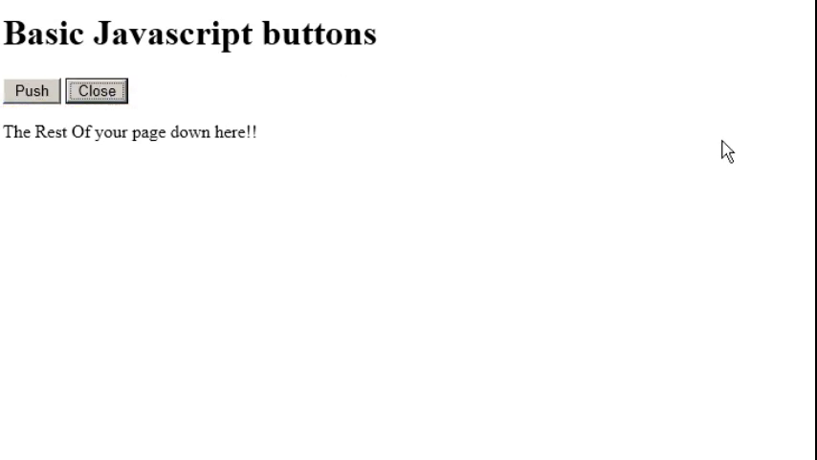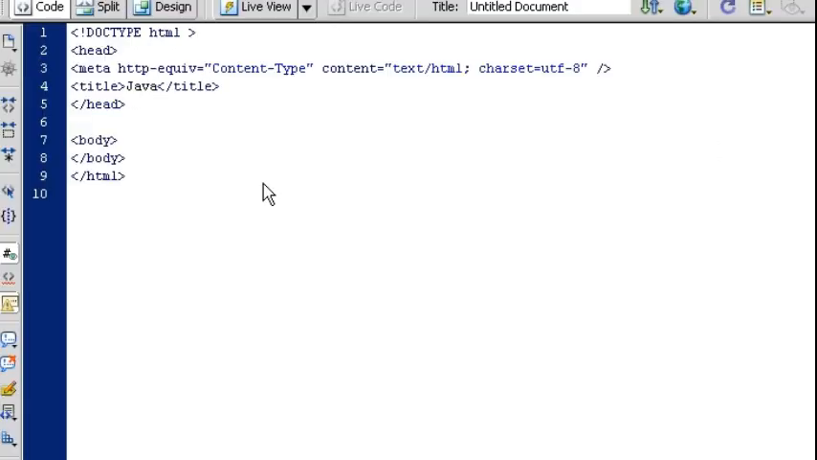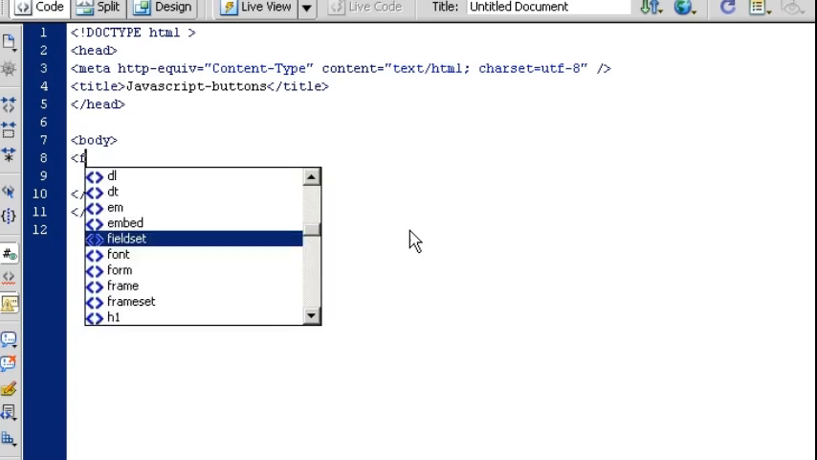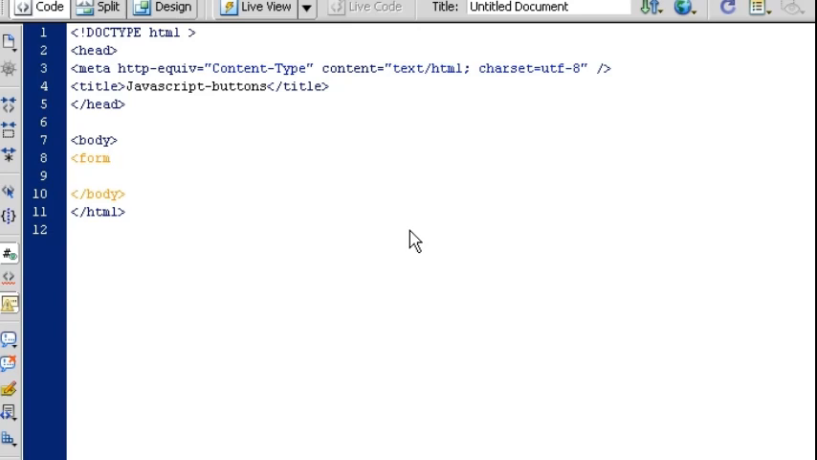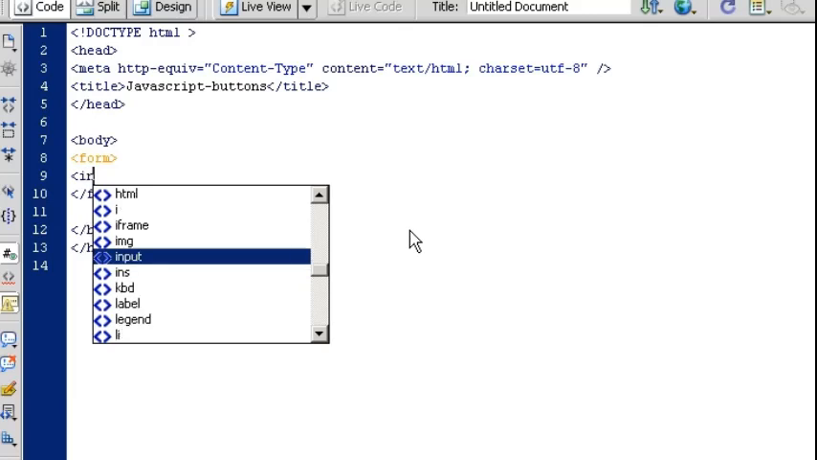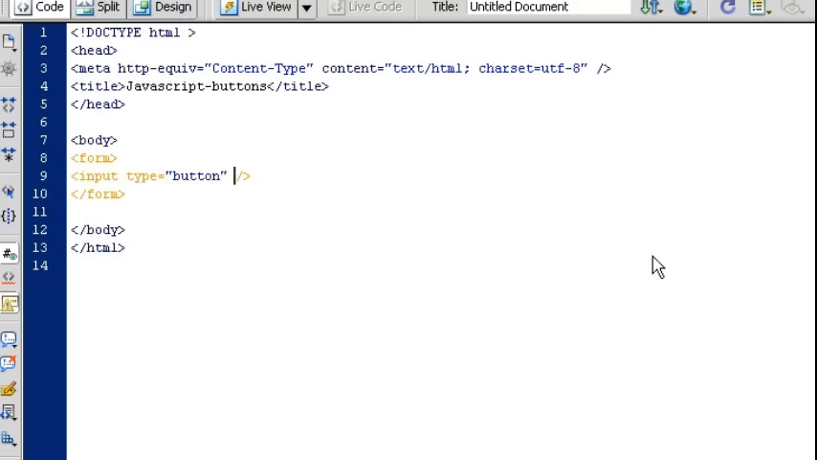I'm working in Adobe Dreamweaver, but of course you can use any text editor you like. I've just opened a blank document and I'm just quickly going to add a title to it here, JavaScript buttons. Then I'll go down in the body tags to create the buttons we need, and I'm going to use inputs, so I'll need to put them inside a form element. Now you don't have to use buttons, but that's kind of the logical approach.